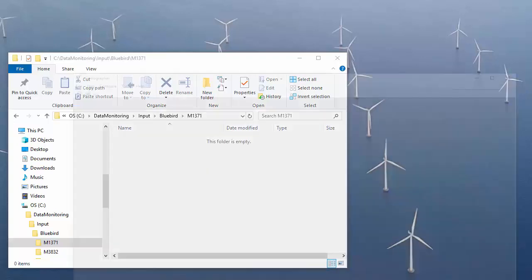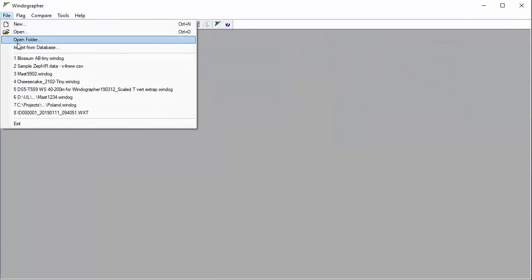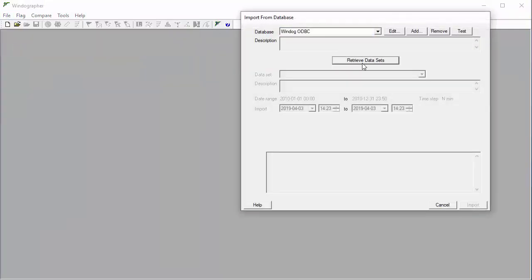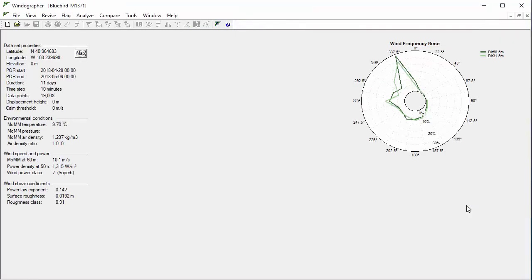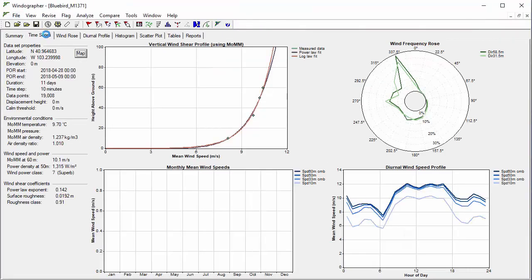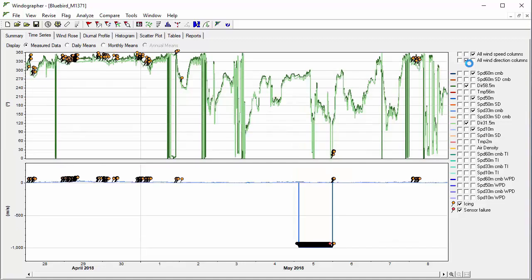And when that's finished, I can go to Windographer. This is the Enterprise Edition that can connect to SQL databases. And import that data set and see those 11 days I just pulled in, including any flags.